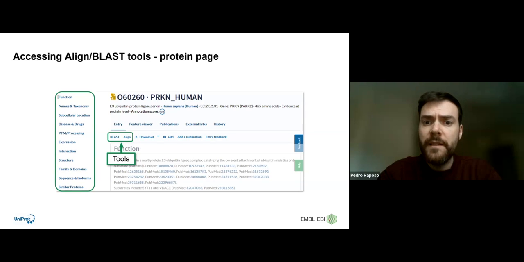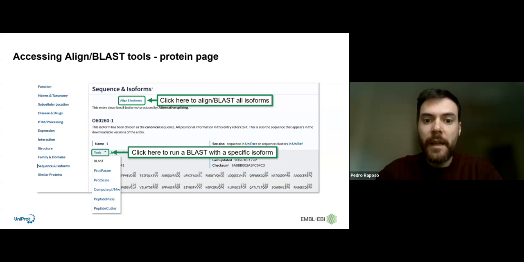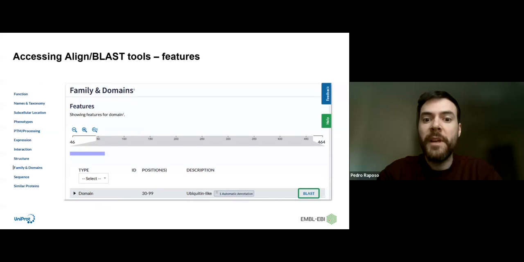Throughout the page, you will find different places where you have access to these tools. One of these is at the top of the page. You have the BLAST and Align options displayed here. At the sequence section, you can use the canonical or isoform sequences to query the tools. And further down the page, you can even select to BLAST certain domains of the protein.